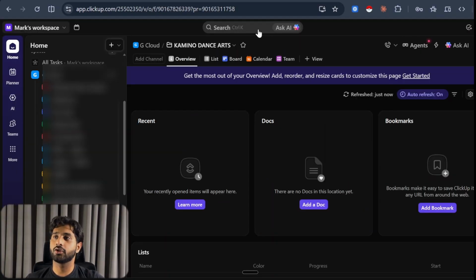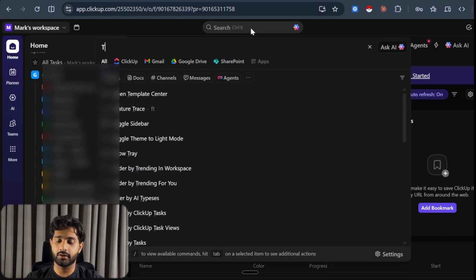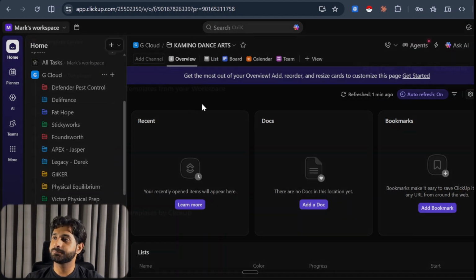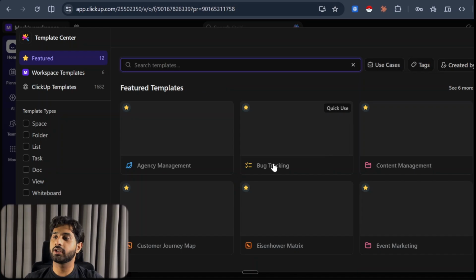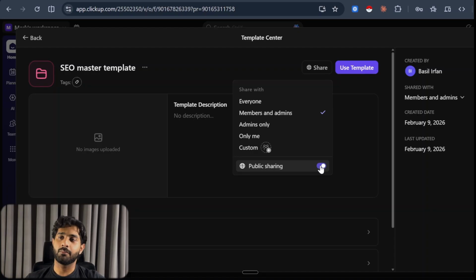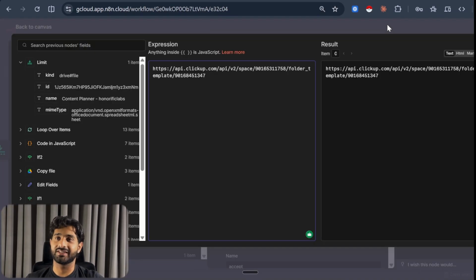Once you save that, you're going to go to your template center. You're going to open your template center, and search for that specific template that you created. For my instance, I created this one. Click on share, public share. I'm sure there's a better way to do that as well, but for this instance, I'm just going to go with it because that's how I did it.